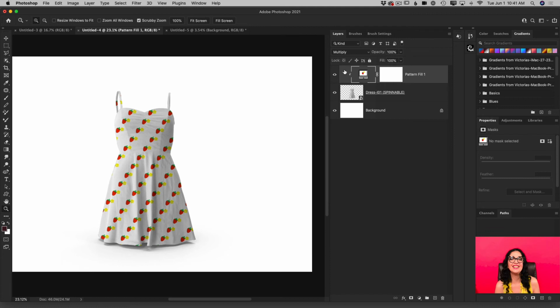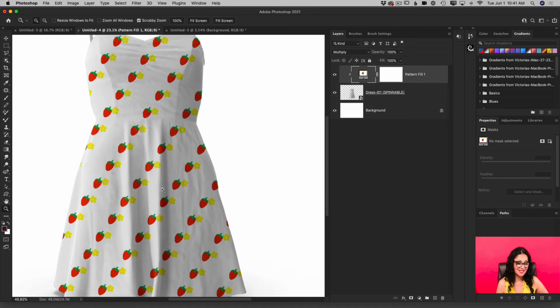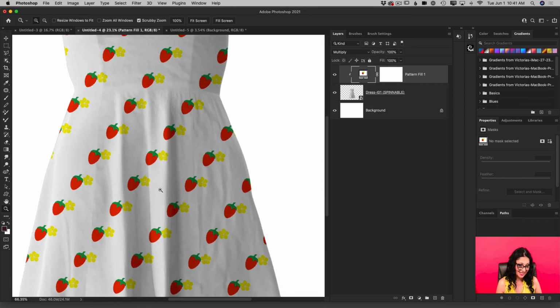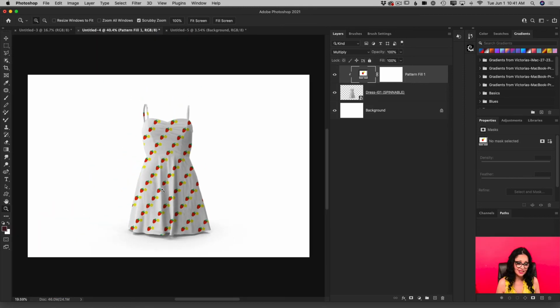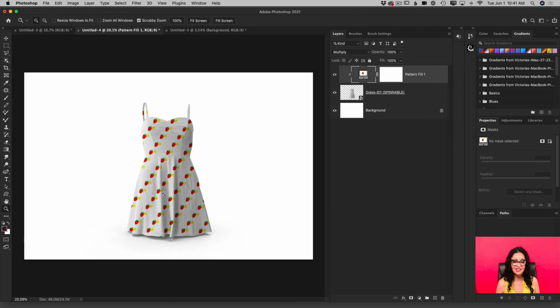It's super easy. Basically, in 2 or 3 clicks, we have created our new pattern, and we also added our new pattern to our mockup. Look at this. How awesome is it? Guys, it's extremely interesting. I love creating patterns, my custom patterns, using my own artwork in Adobe Photoshop.